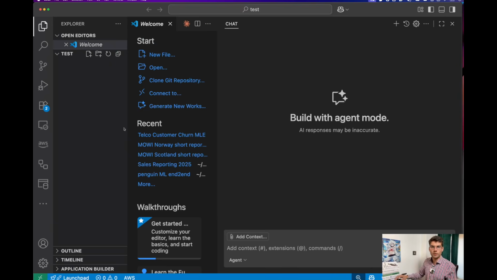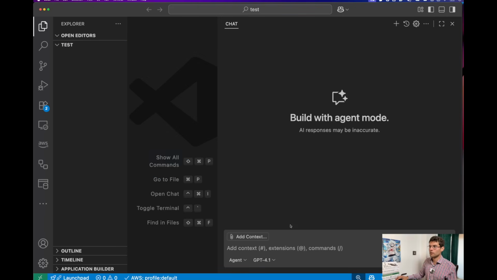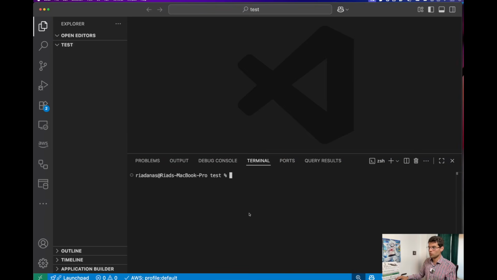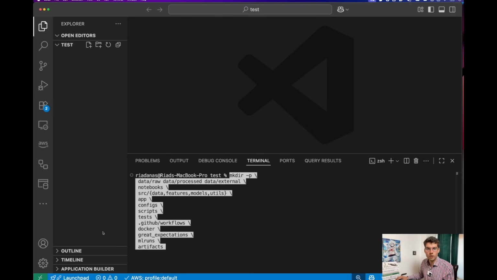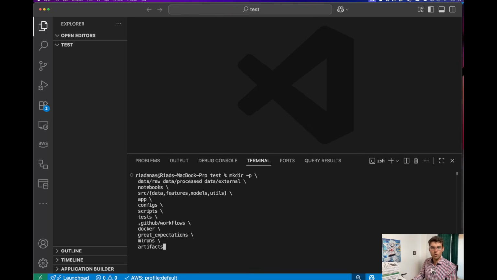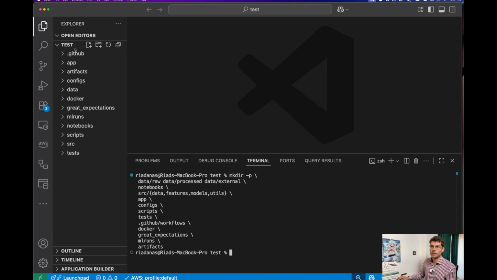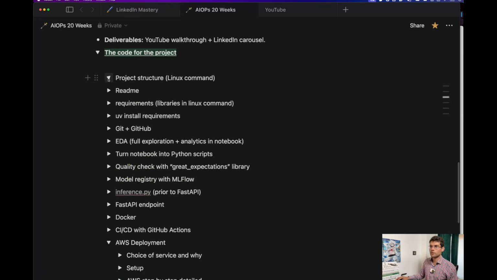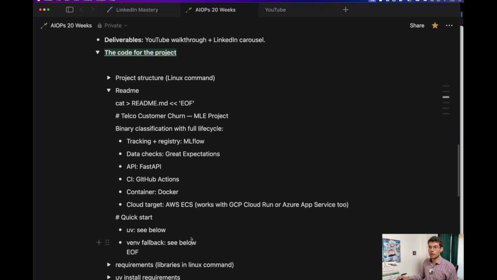Let me zoom in here. I'll close this. I'll just go to the terminal at the bottom, and I will literally just copy paste the command that I showed you on my Notion. So it's this one, and I'll just press enter, and you see all the project structure was created for me within seconds. No need to create manually. Then we can go back here and look into what's next. So after the project structure, I will just include a quick README.